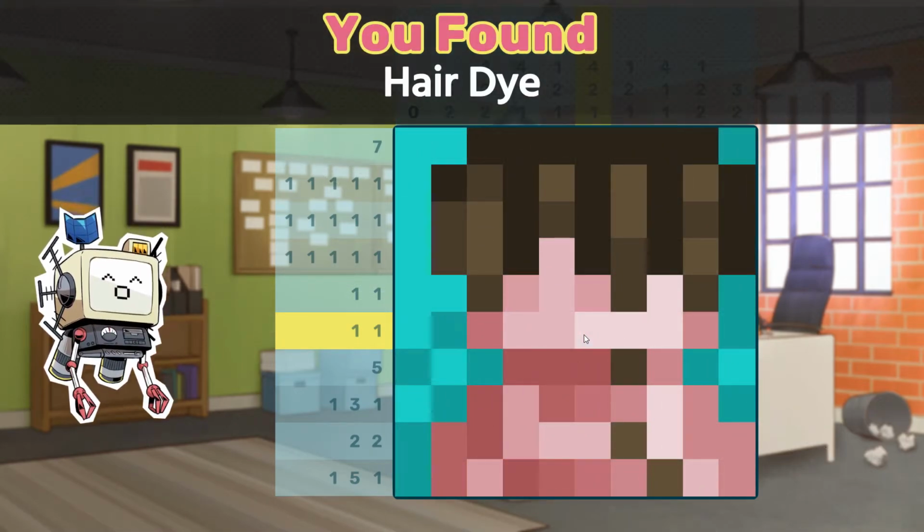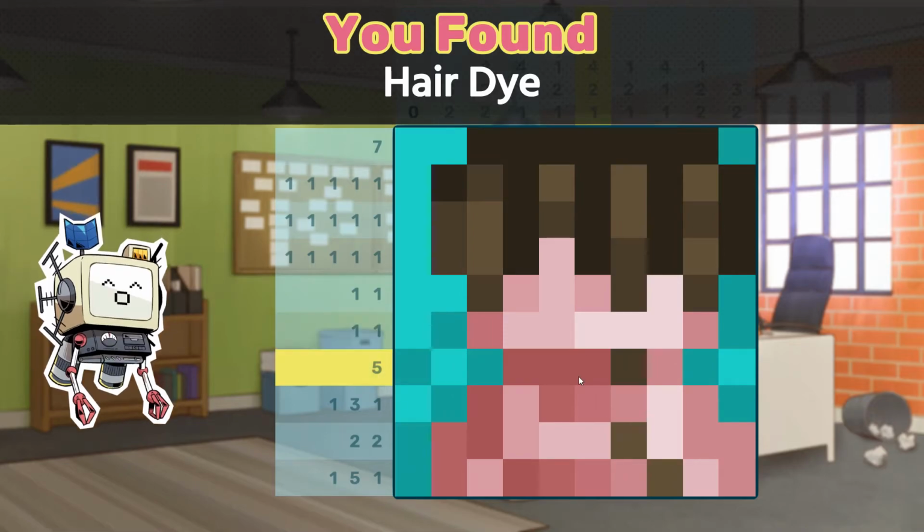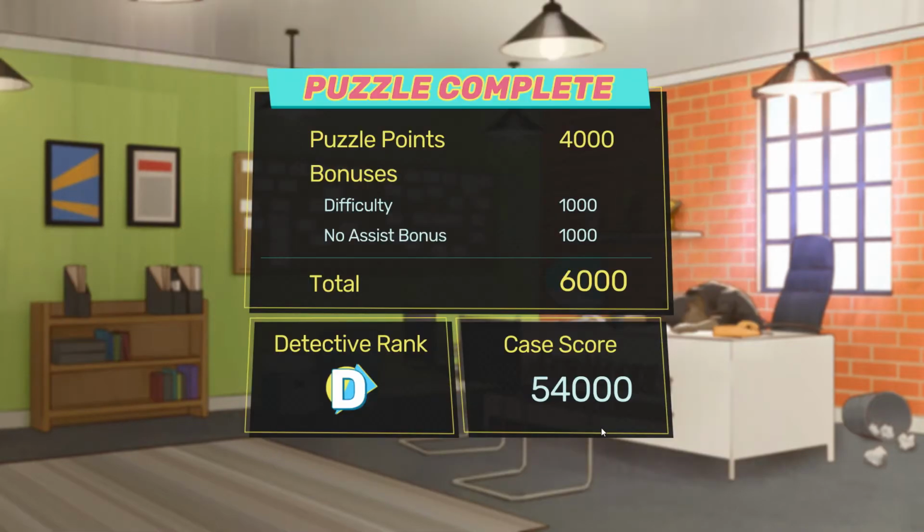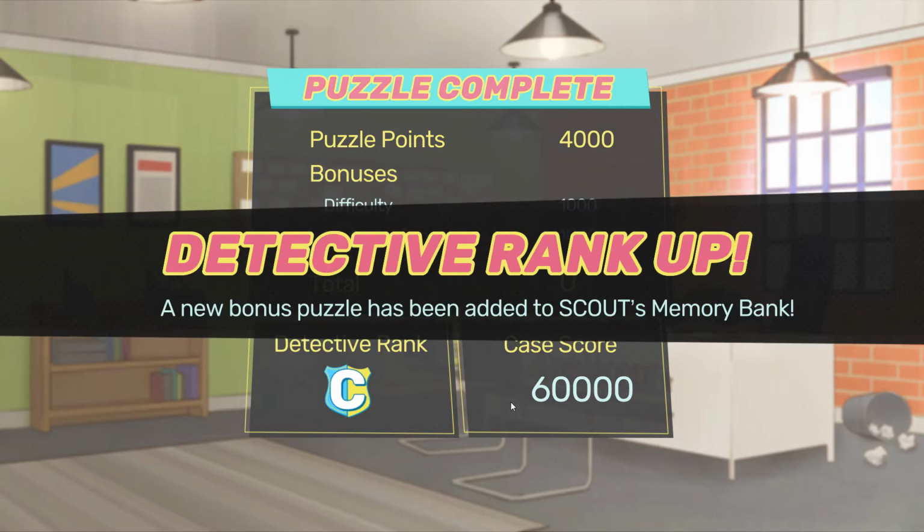Looks like a puppet. Oh, hair dye. Oh, I wasn't particularly close. 60,000. Yep. C. Detective rank up. A new bonus puzzle has been added to Scout's memory bank.